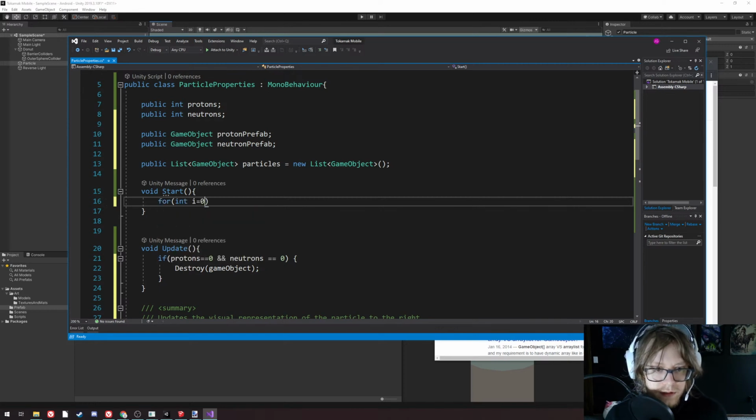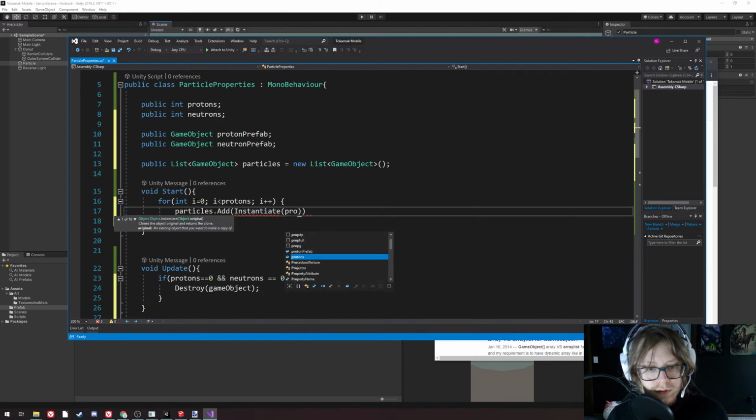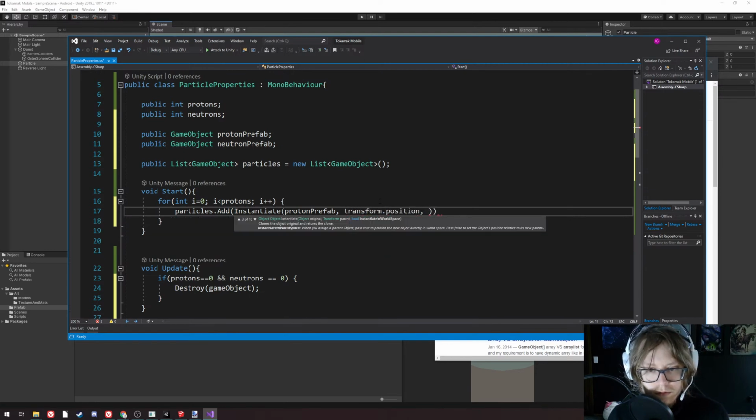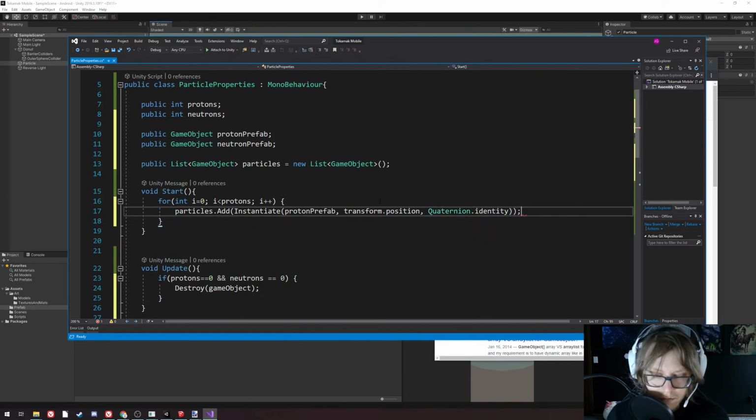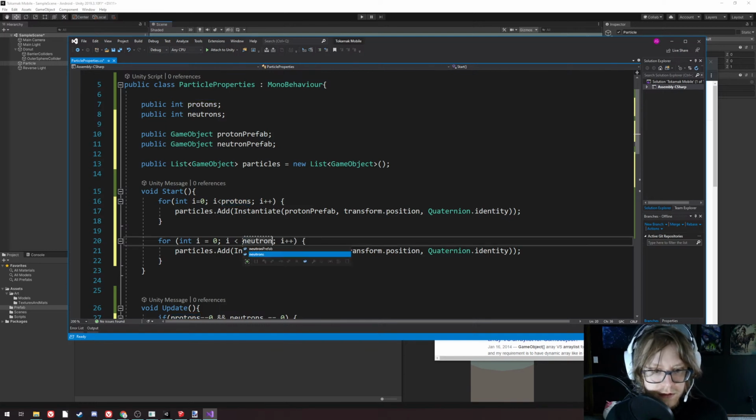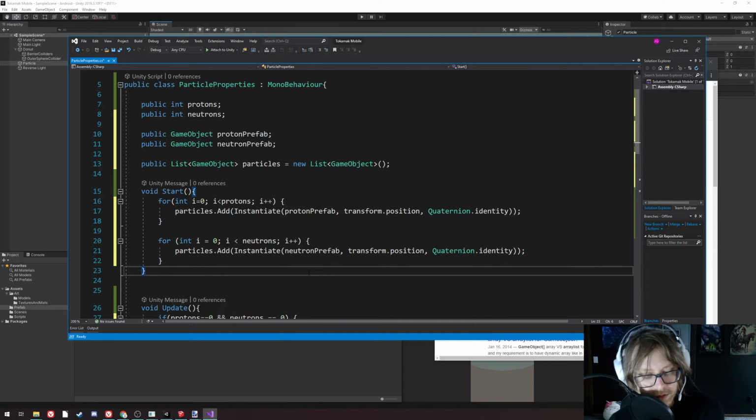Okay, so at the beginning, for i equals 0, i is less than protons, i plus plus, instantiate a proton. Everything will always be rotated to identity, which doesn't matter because spheres look the same no matter what direction they are rotated in. This might be overkill now that I think about it, because an array probably would have been good enough here. And this is probably too much, because then I'm going to have to remove them, and that's going to be a real bear of a problem to remove them as you go.